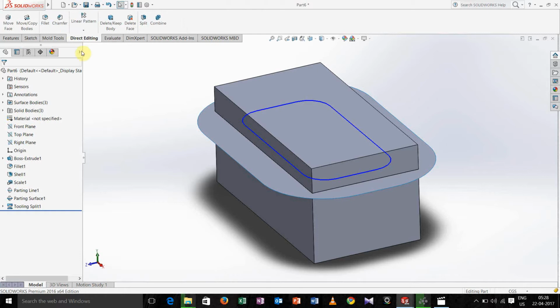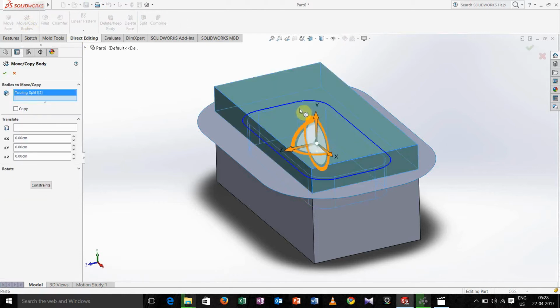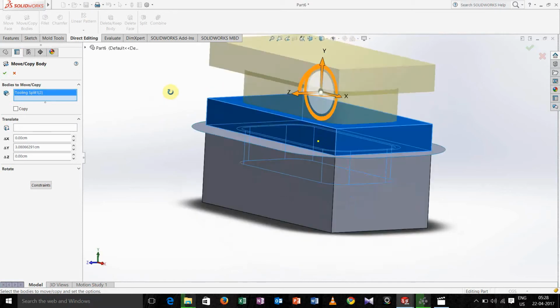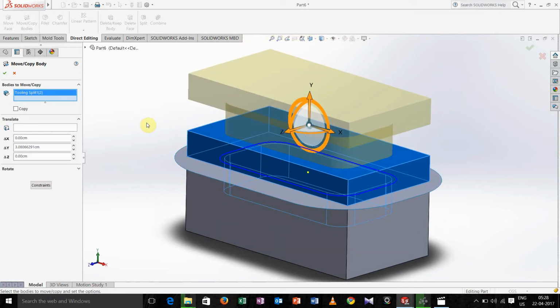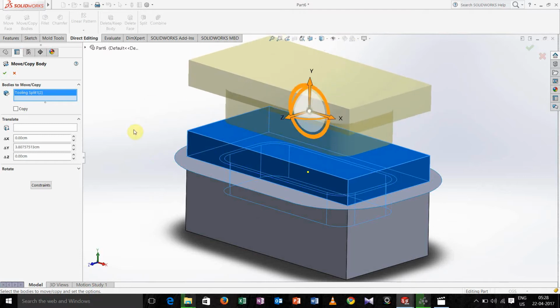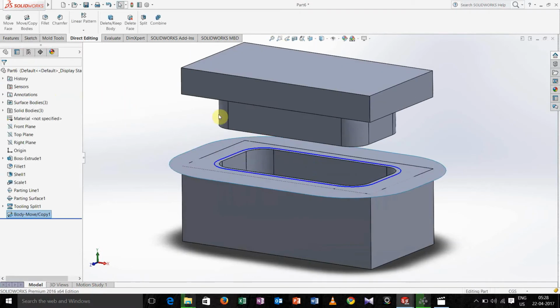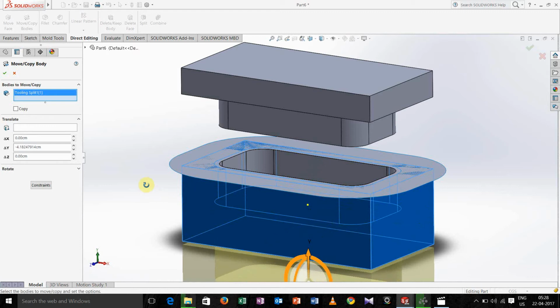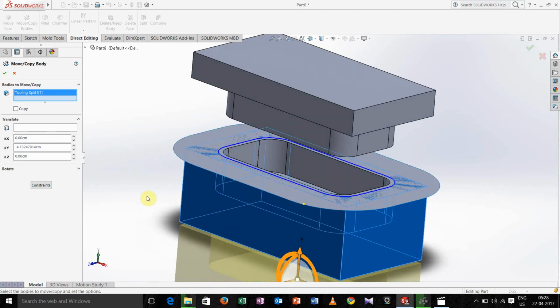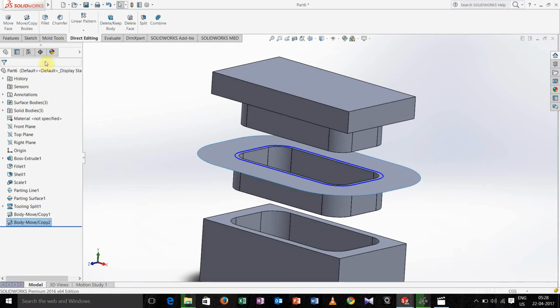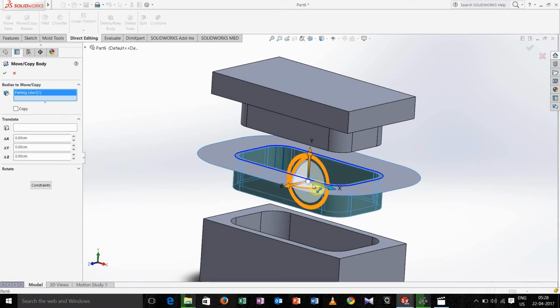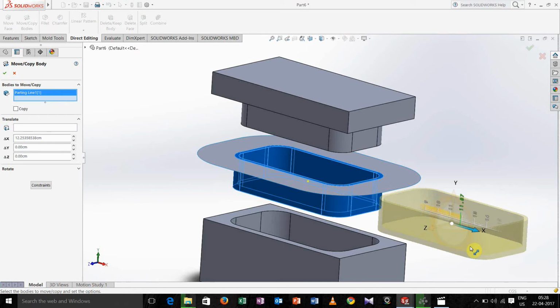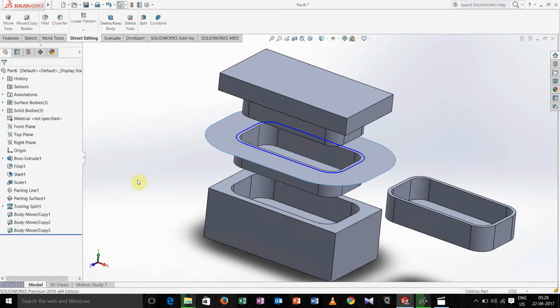Just go to this option and select move copy bodies, select one particular component like core, and drag it in upward direction. So this is our core. Again we have to go to this option, select cavity. And this is our particular component. So now you can see this is our core, this is our cavity, this is our component, and this is the parting surface area.